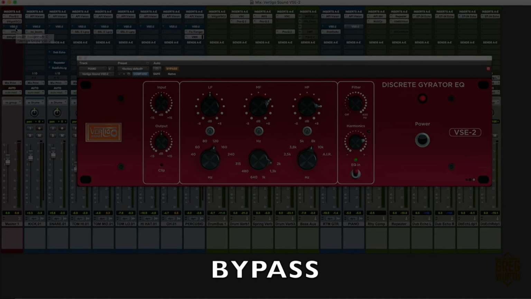Okay, so I'm going to go ahead and play the track again. I'm going to bypass and engage the plugin as you listen so you can hear what it sounds like with and without the EQ on the individual channels.